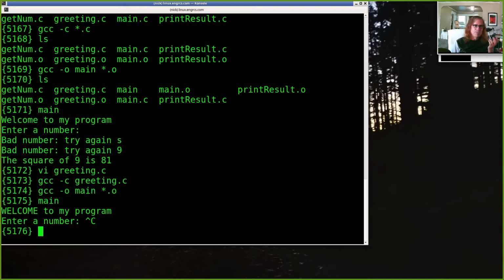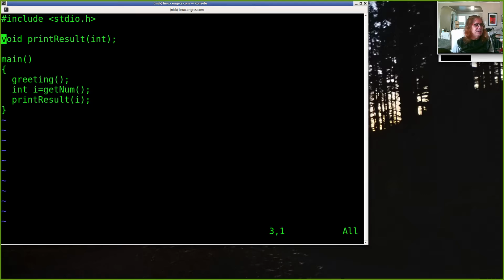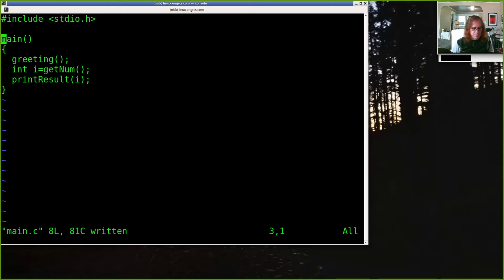So what we want to do is make a makefile which captures this knowledge about how to build our executable. Let me make one more change while we're here, though. Let me change my main program. Let me get rid of these and put them in a main.h file.